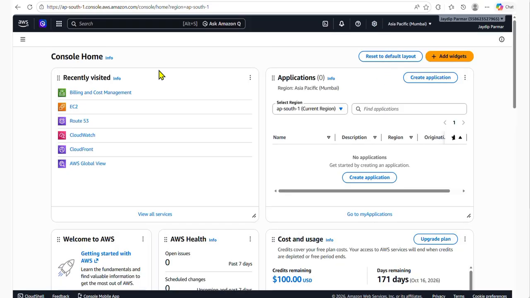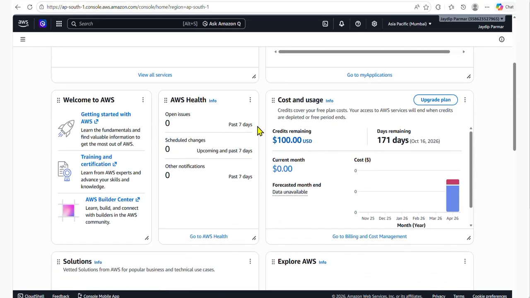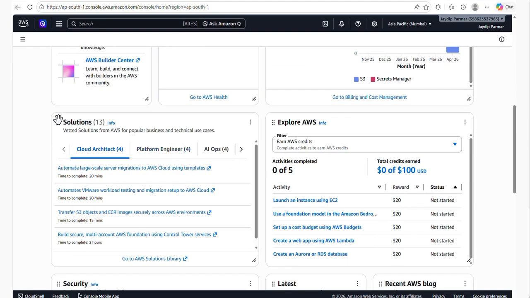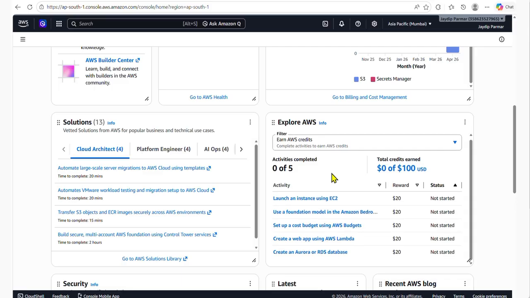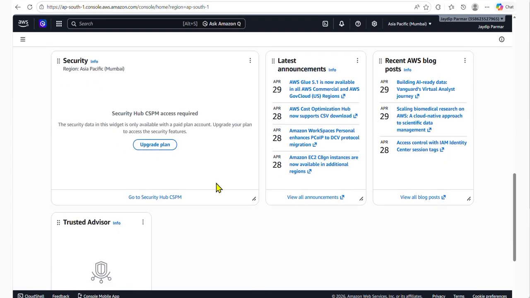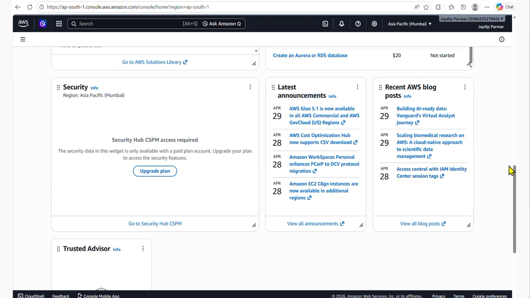Now on the dashboard, you can see the recently visited services, the ones I had opened recently, and the application cost and usage. This is the free cost I have remaining, and the number of days remaining. Here you can also see the solutions, which are like KBs, or tutorials you can say, and the other services you can explore.